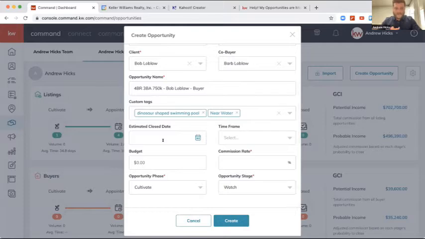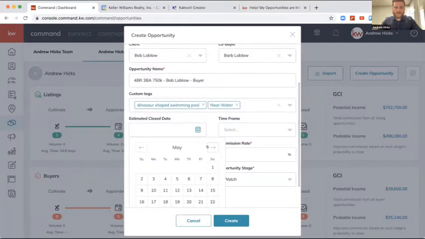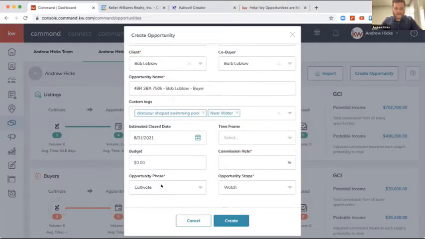Now, the next part is the estimated close date, and it's just that. It's just an estimate. You don't even need to fill this in. However, I always recommend doing that, because that way you can forecast your business a little bit more. So if Bob and Barb say they're looking to buy within the next couple of months, let's say they're looking to close by the end of August, I'll put that on there. And again, this can be changed at any point in time. This is not set in stone for them.